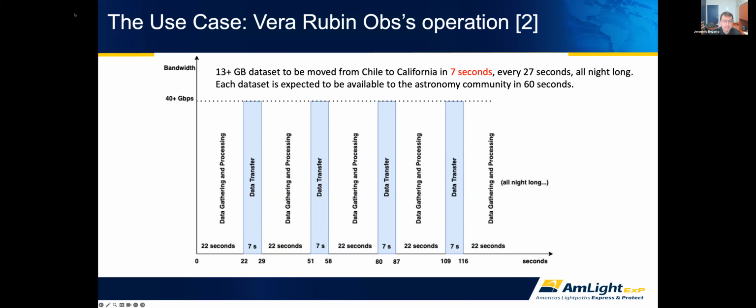The thing is that this data set at the end is still going to be processed again at the data facility, and then it has to be available to the astronomy community in 60 seconds. So that's the reason there's this limitation of a data transfer of only 7 seconds, and that's going to be the goal, right? Even if it's not true anymore, if this changed, but that's what we're going to be using as a use case today.